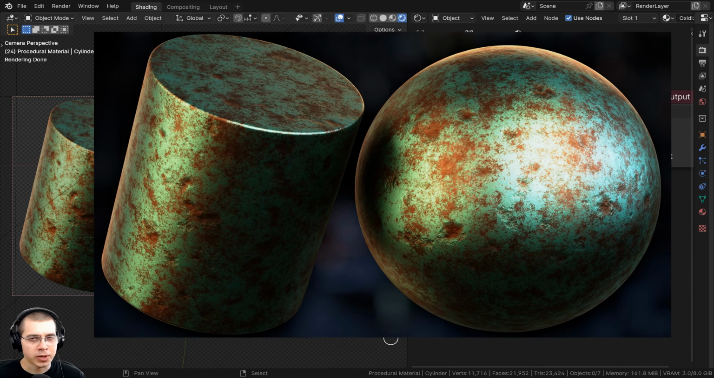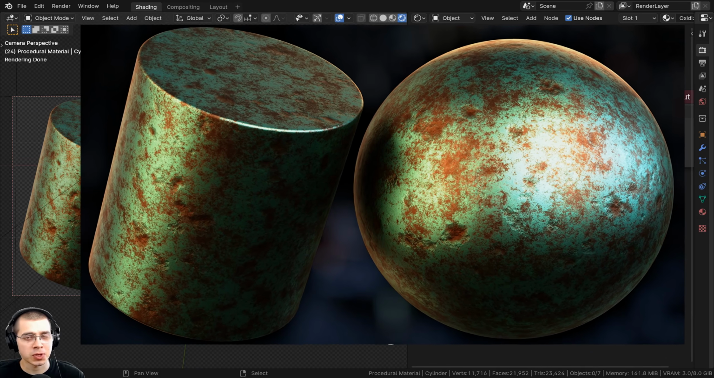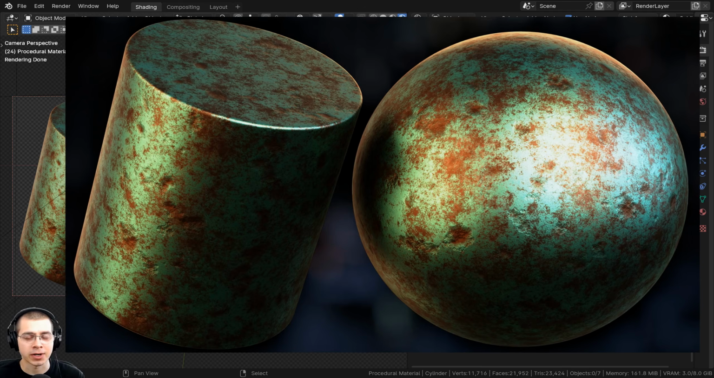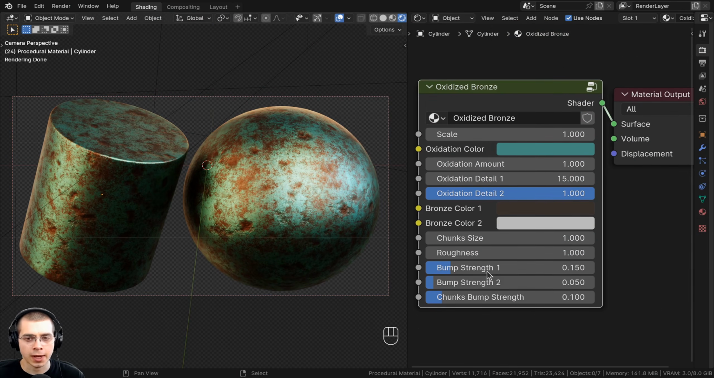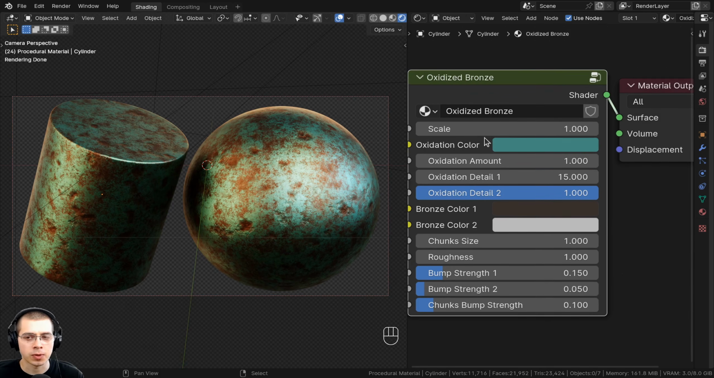In this Blender tutorial, I'll show you how to create this procedural oxidized bronze material. After we create the procedural nodes, I'll show you how to join the material together into this custom node group so you can control the material. So I'll just review the material settings.